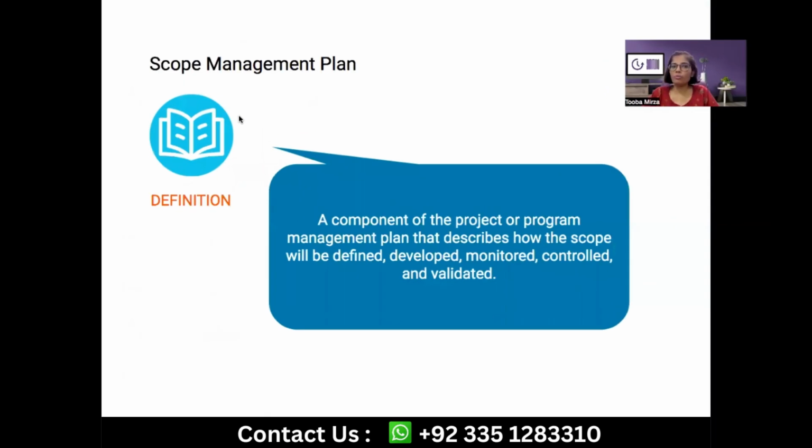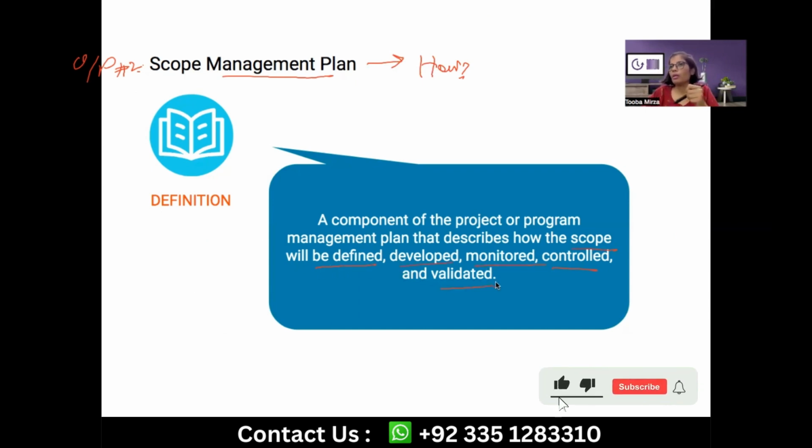The second output of the same process is scope management. So this is output number 2 of this process, the plan scope management process. The scope management plan, again, is a management plan. So we know that it's also going to talk about the how part of how the scope will be defined, developed, monitored, controlled, and validated.